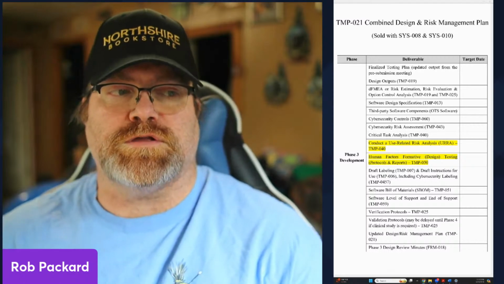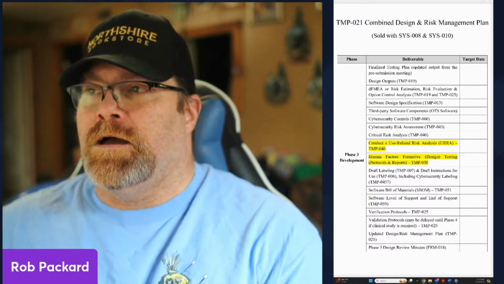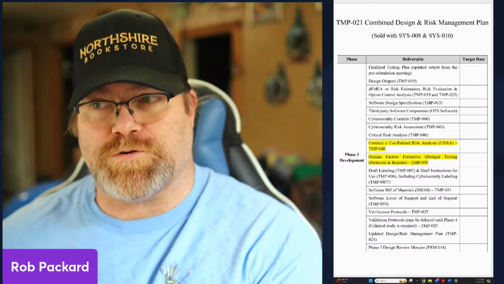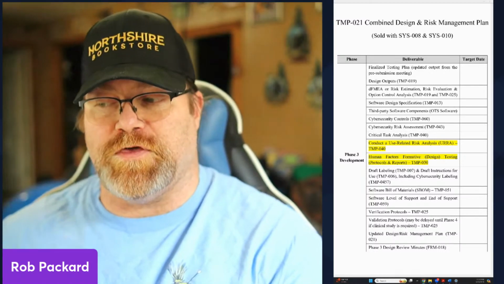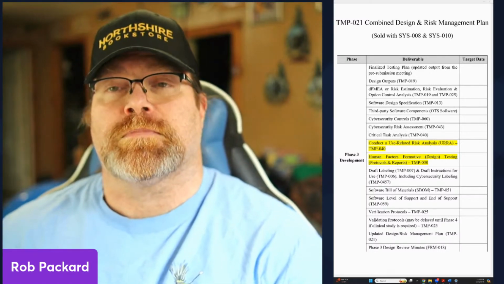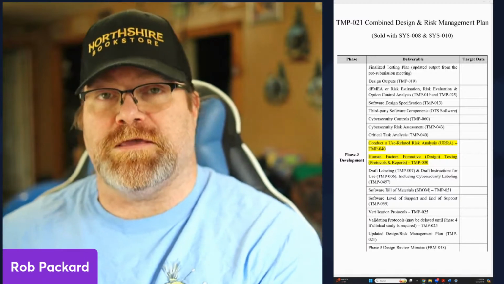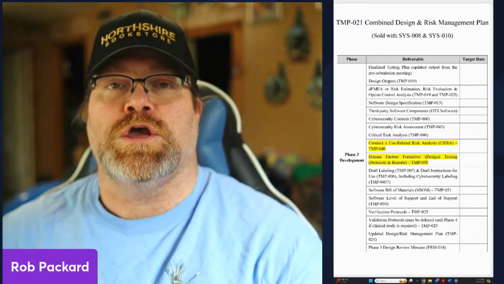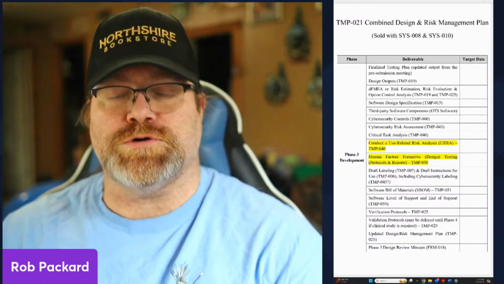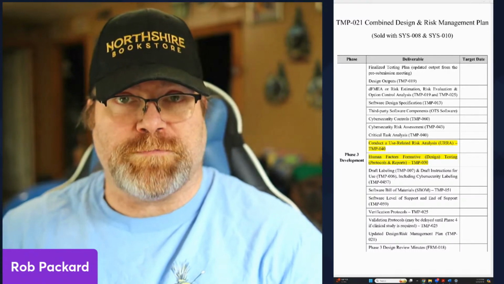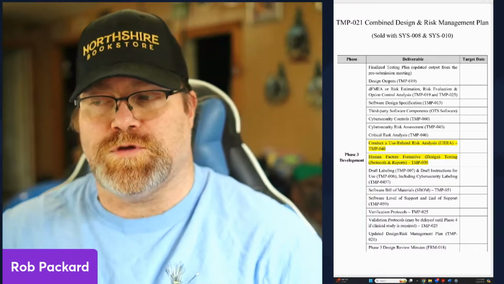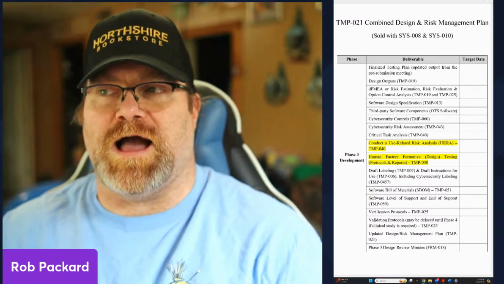So if you're going to be doing software validation or cybersecurity, you're going to need to make sure that those 2 items are included. But if you don't do software validation or cybersecurity, you can delete those items. Usability should always be included. Risk management should always be included. Design should always be included. So you should be able to tell from the items.